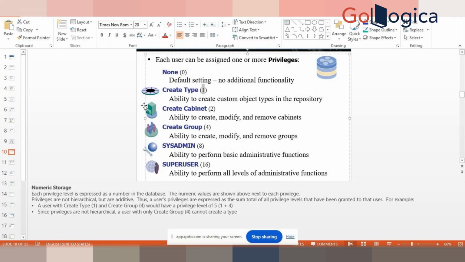And then comes create cabinet. So who can create a new cabinet? A person who has create cabinet basic privileges assigned to his name. Who can create a new group and then assign different users in that group? A person with create group basic privileges, and the number associated with that is 4. So zero, 1, 2, 4, you see it is getting doubled. 1, twice 2, twice 4, twice 8. Then 8 is system admin.